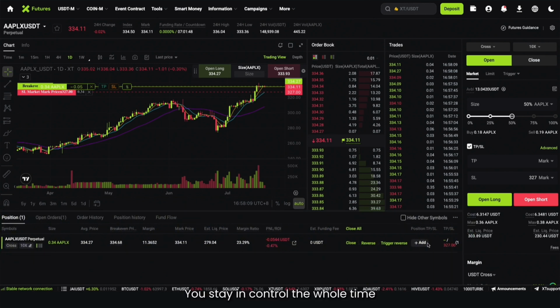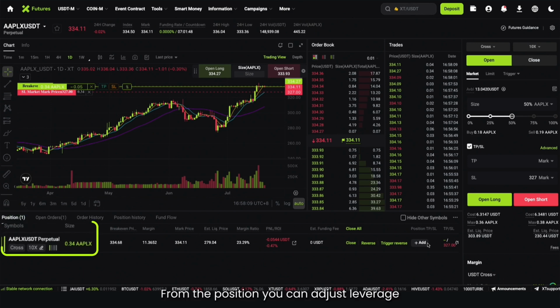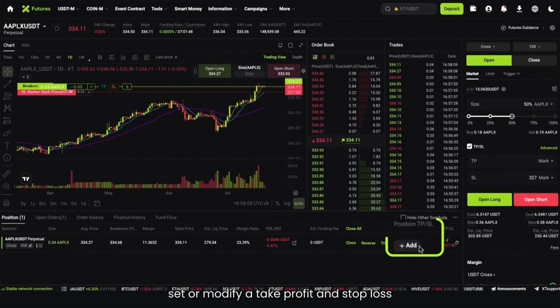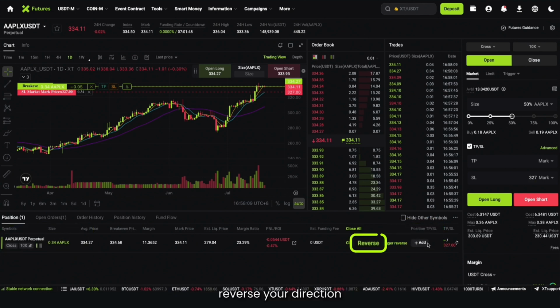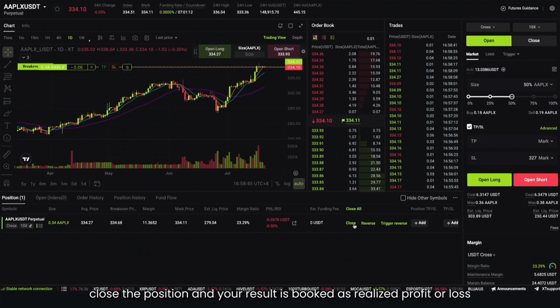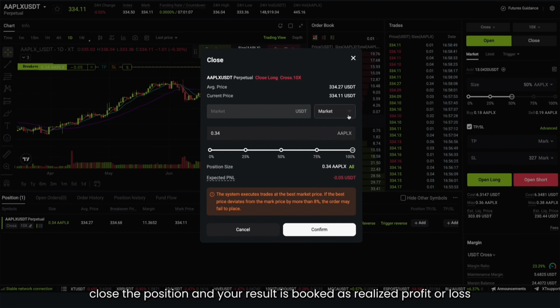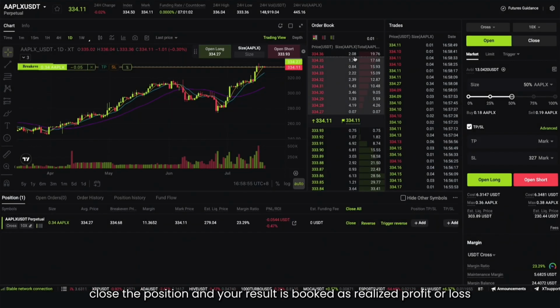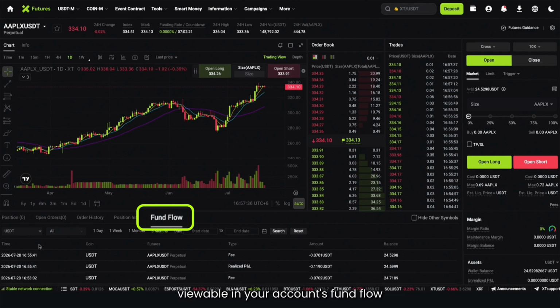You stay in control the whole time. From the position, you can adjust leverage, add margin, set or modify a take profit and stop loss, reverse your direction, or close in one tap. Because these contracts trade around the clock, you can manage the position at any hour, even while the underlying market is closed. When you are ready, close the position and your result is booked as realized profit or loss, viewable in your account's fund flow.